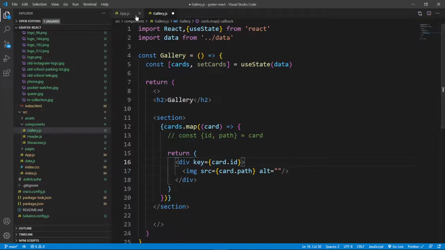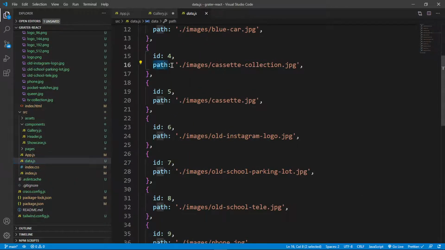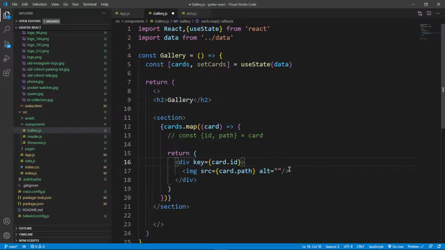As you can see, in our data we have the path key right there. For the alt, I'm just going to say gallery, like that. And in case you don't want to do this, then you can just uncomment this and set these to id and path. But I think there are only two, so I'm just going to do this.